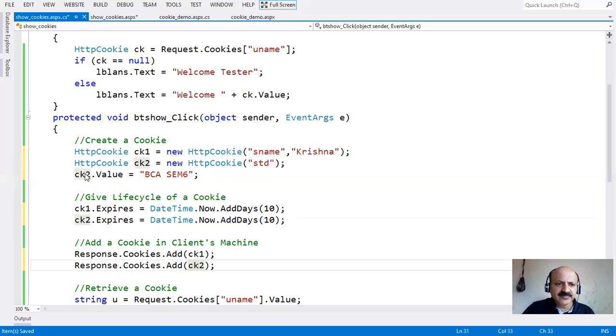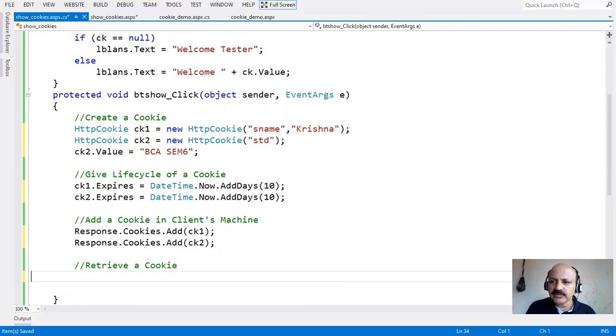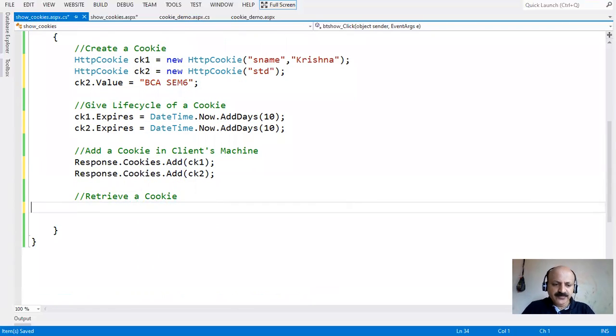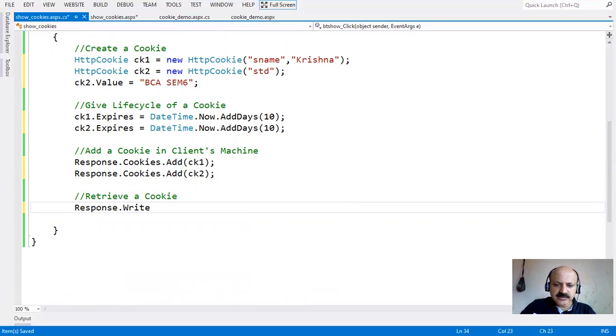So there is adding, that is creating the cookie, and that gives the life cycle, that is, how to add it to the client machine, and then how to retrieve. Retrieve we can print another way, not this type. We can take one loop and print all of them. So I just copy. Okay, and I can give Response.Write, some heading is there, there is one comment line, retrieve cookies.